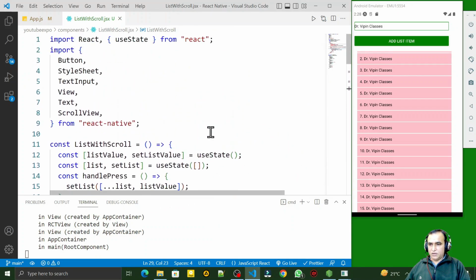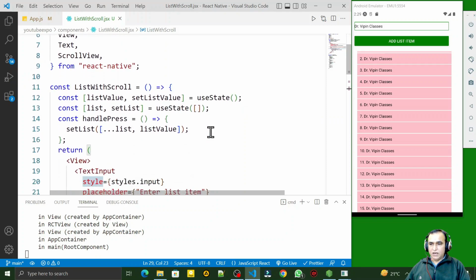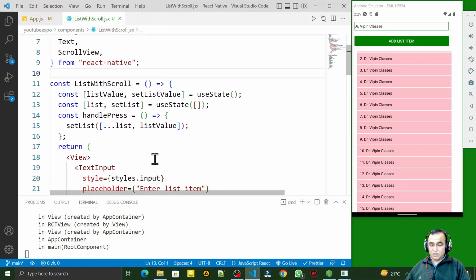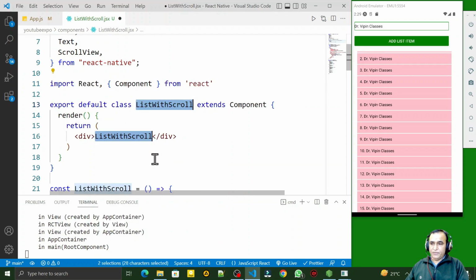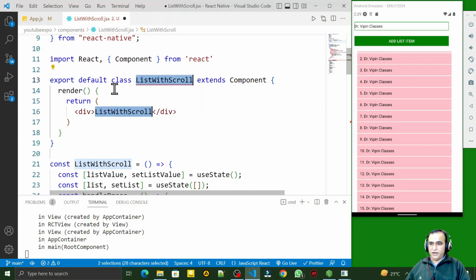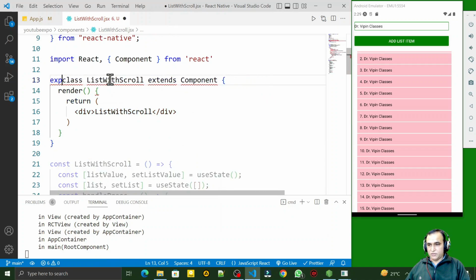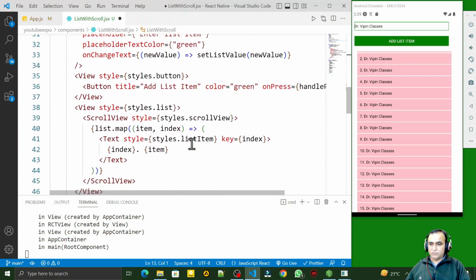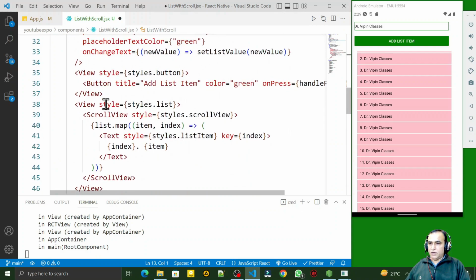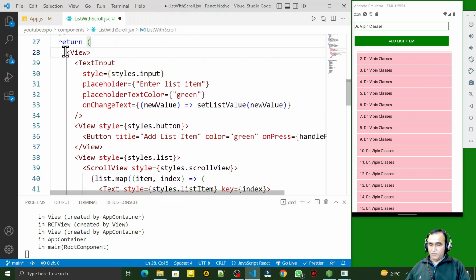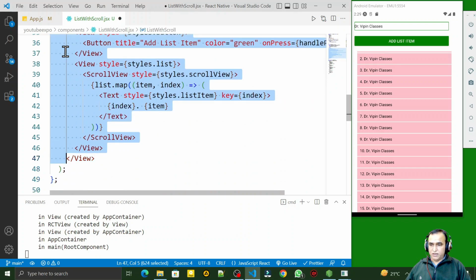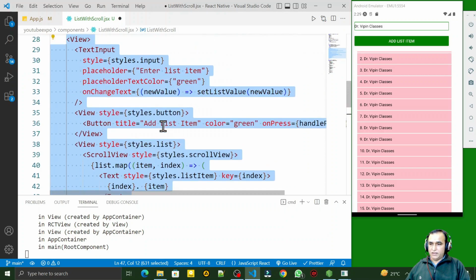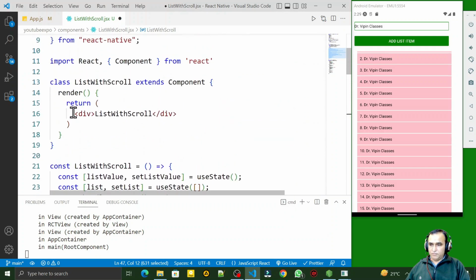Now I convert this functional component into a class component. So how can I convert this, that we are going to see. I type rcc, and you see a class is created here. I remove this export because we already have it exported down below. Now I copy this view completely and paste it in place of this.